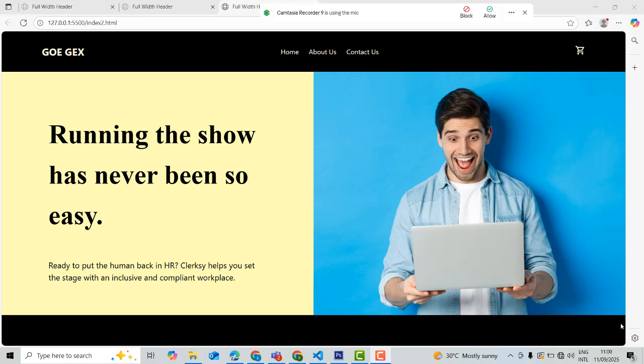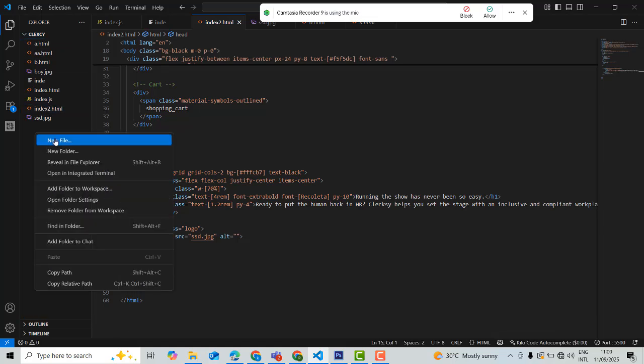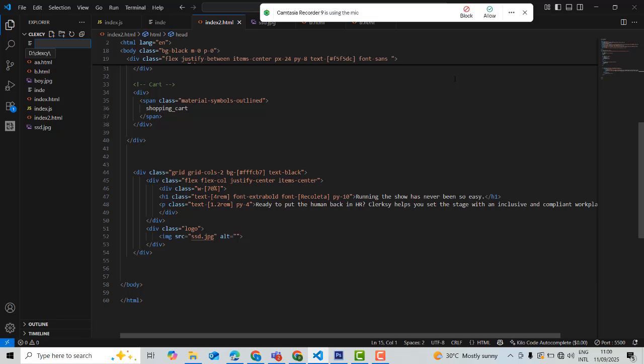Today I am going to teach how to create this kind of landing page using Tailwind CSS. Now I am going to the same folder and create another page. I am going to name it example one. You can name it whatever you like. So this is the sample page.